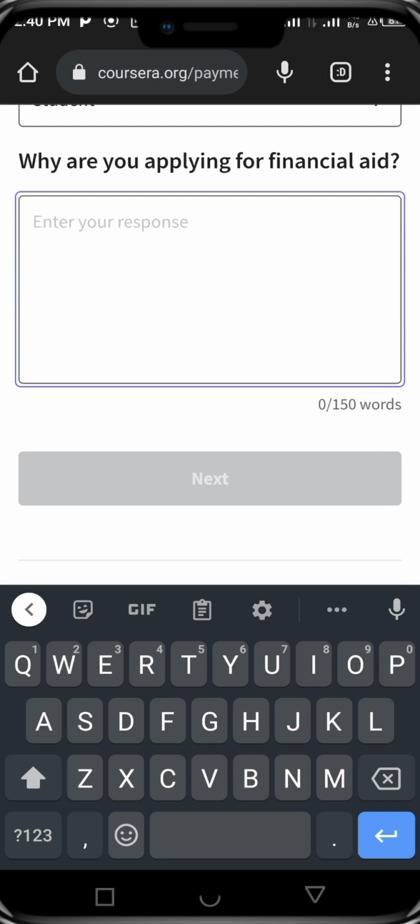Because if it is below, the minimum should be 150. If it is below 150, you will not be accepted. So it should be 150 words or above. If it's not up to 150 words, you will not be accepted.